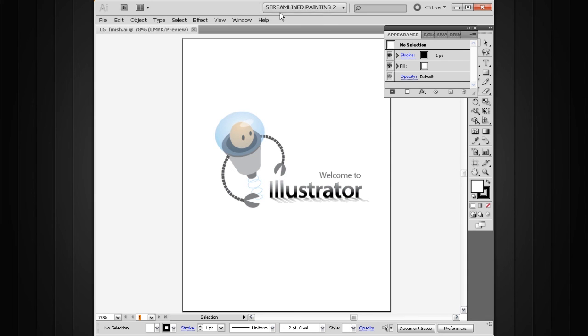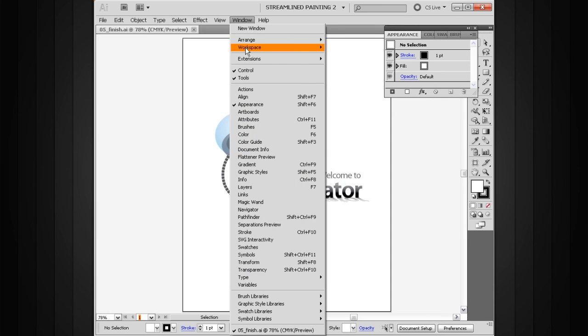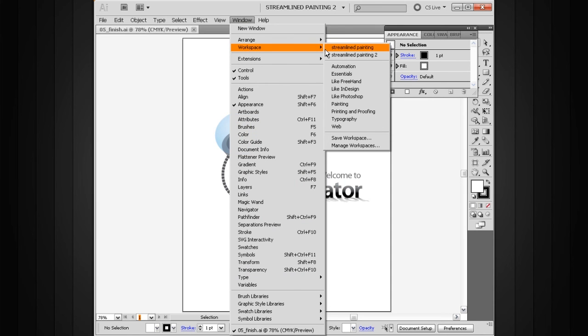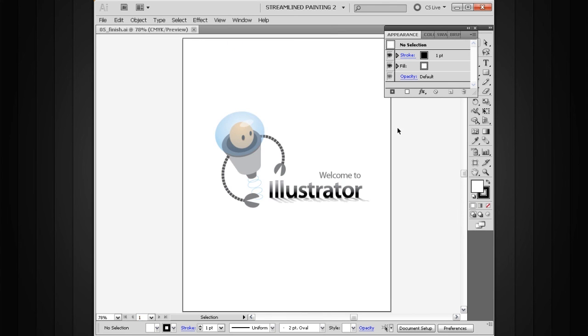Now you can actually access the workspace dialog like I just accessed through the application bar over here under Window and choose Workspace. You can see here that we have our two custom workspaces, all of the default workspaces, as well as the Save Workspace and Manage Workspace options. So just another place where you can go to access those different options.